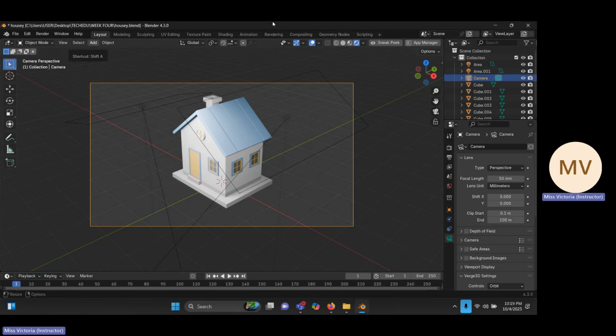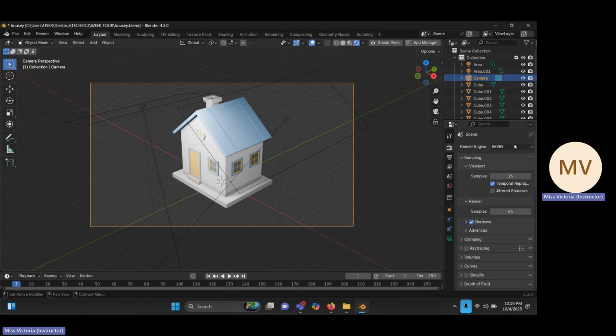Inasmuch as I've not gotten to the render part, I'll just show you a few things we set up when we want to render, just to see the effect of the images or the lighting scene we've done. So for render, we have three render engines: Eevee, Workbench, and Cycles. I'll stick to just Eevee for now, till we get to the rendering topic under this curriculum.